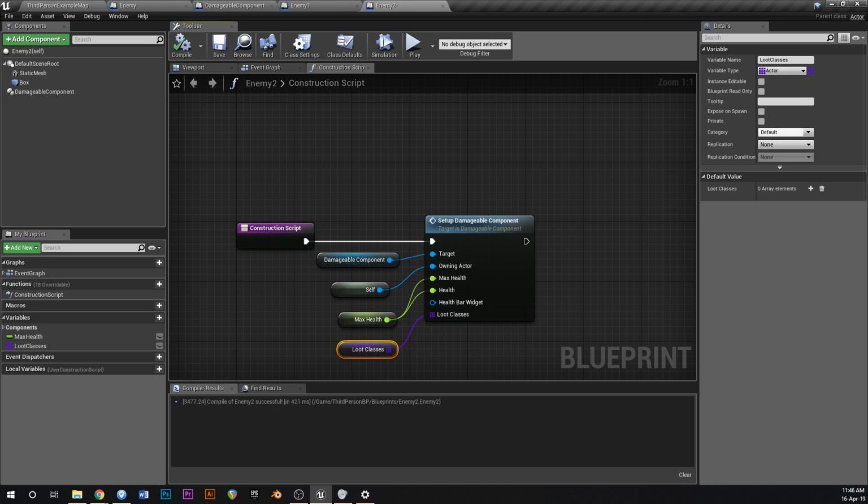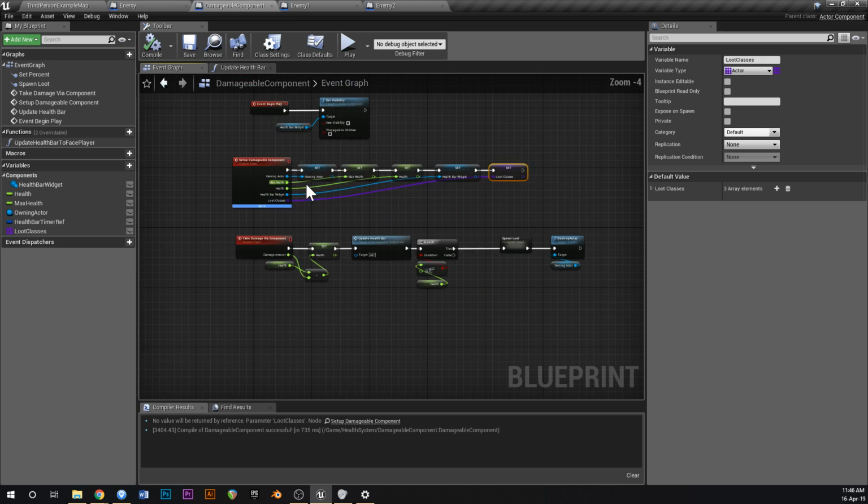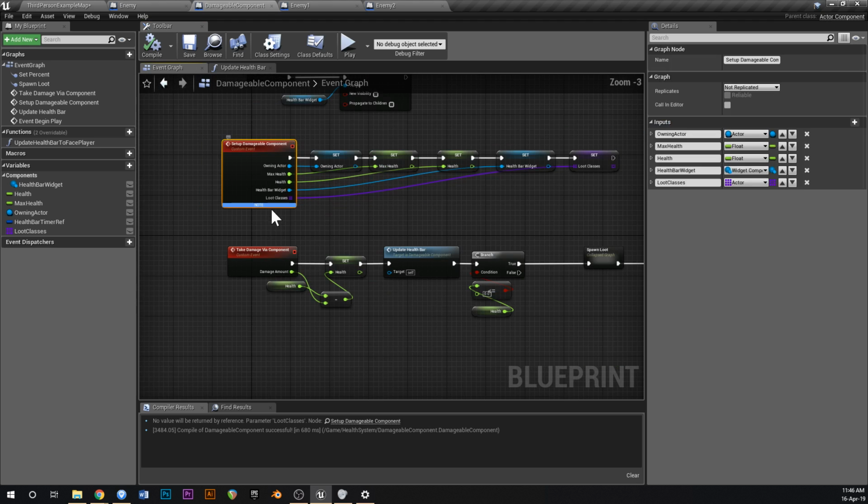And what you'll also notice here is these guys don't have health bars at the moment, and that will probably cause an error. Is that all good? What's this? Note. Who cares?